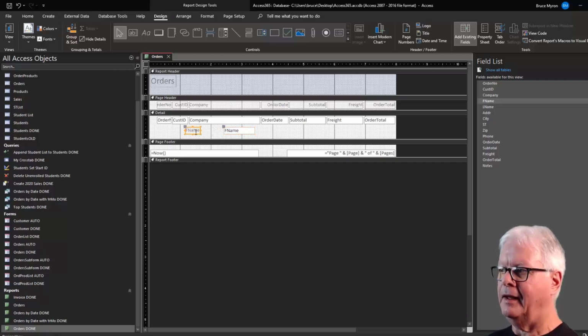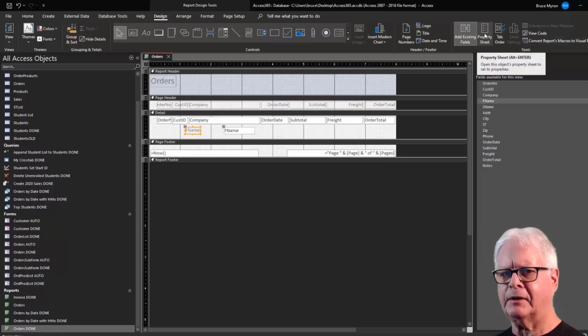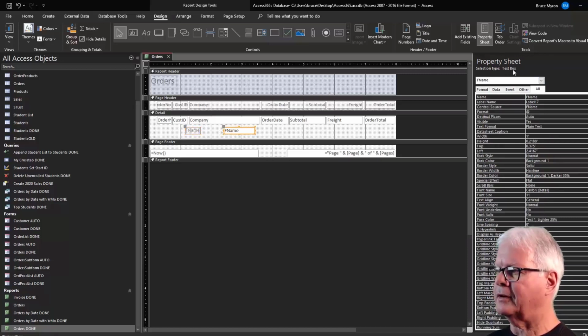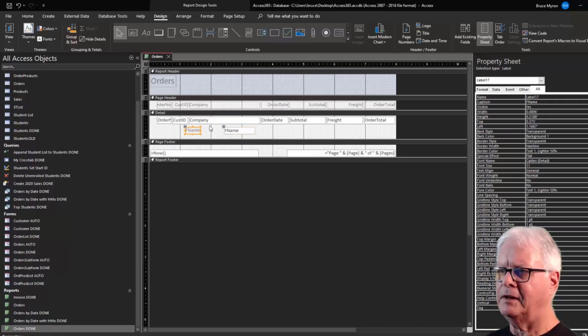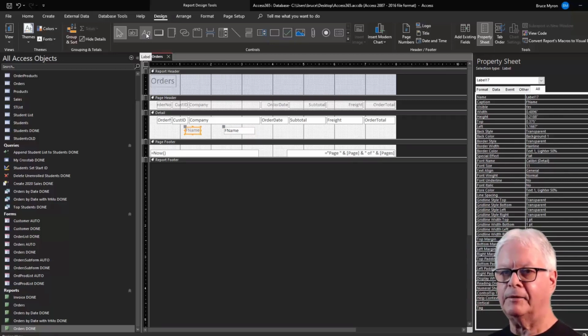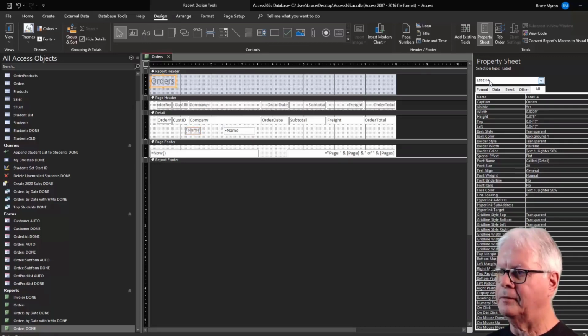If I click on that, if I go back to properties, remember I said properties are context sensitive. If I click on the property sheet, notice what it says. It says selection type label. If I click back on the first one, it says selection type text box. So now we have a label, and that's the second control here too. If I put my cursor on it, a label. All a label does is print out the text in the box. So orders up here, if I click on that, that's a label.